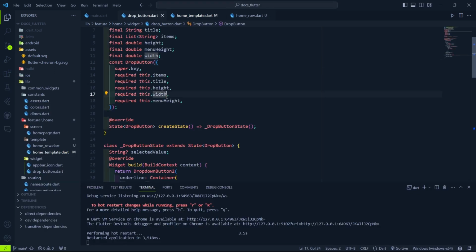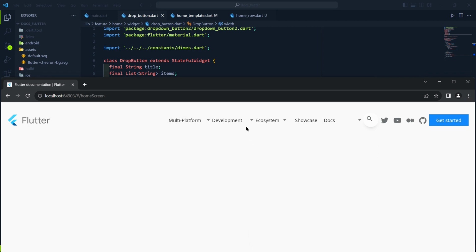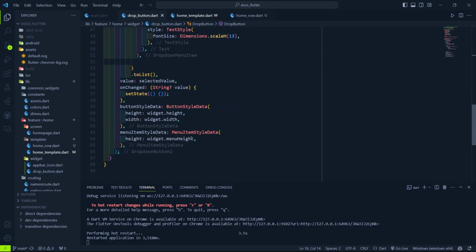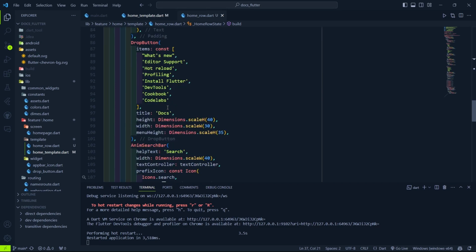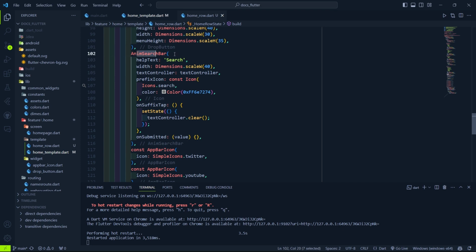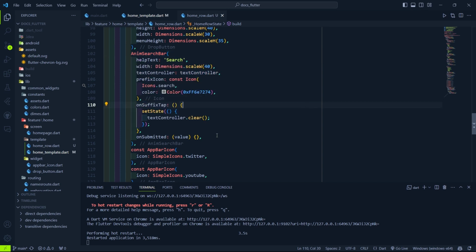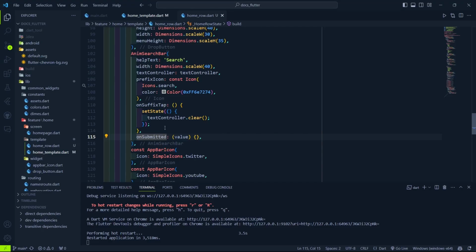At the drop button, I have a title, items, height, menu height, and width. For menu height, I have given dynamic so that it does not get messed up when you give a smaller height. Okay, so simple drop buttons is here and title is there. Animated search bar: in the upcoming videos or tutorials you will see we will change the animated search bar to a custom search bar so that we can easily achieve this type of thing.